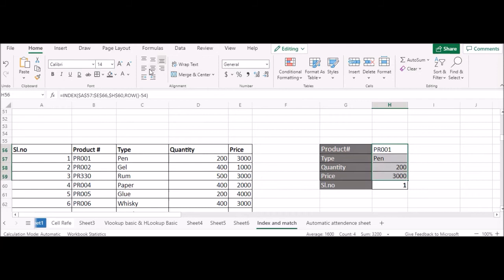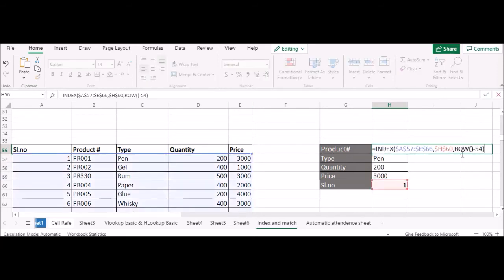Perfect, understood. So what I have done, row number, this is the row number. H means if you see the row number, this is H, column H, row number 56. It is in second row, right? 56 minus 54 is in the second row. Fine.